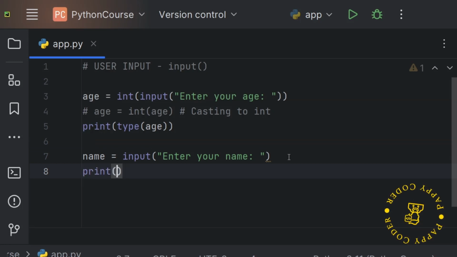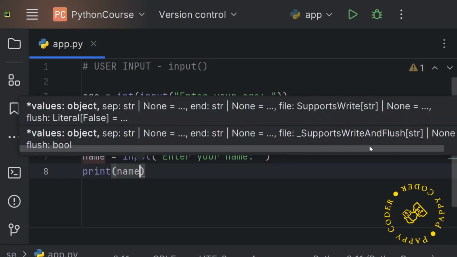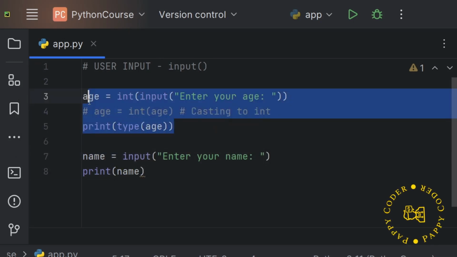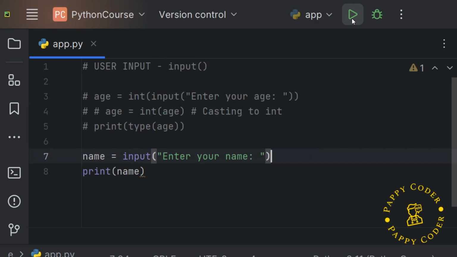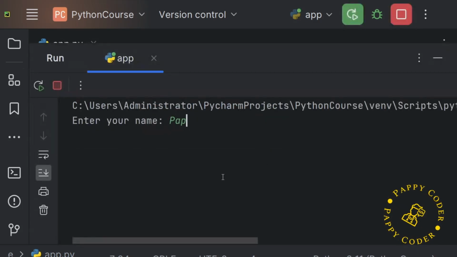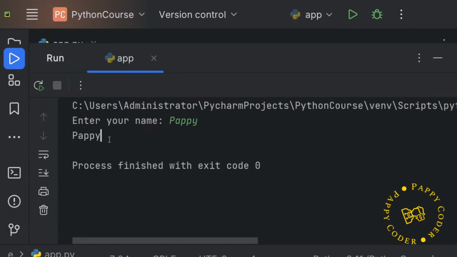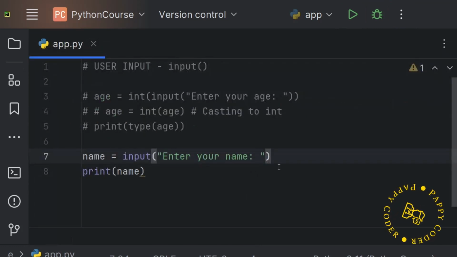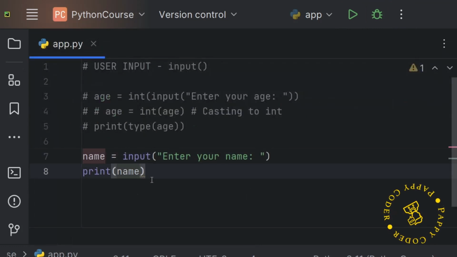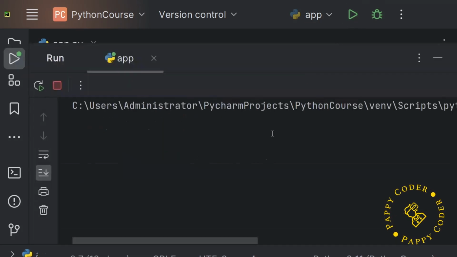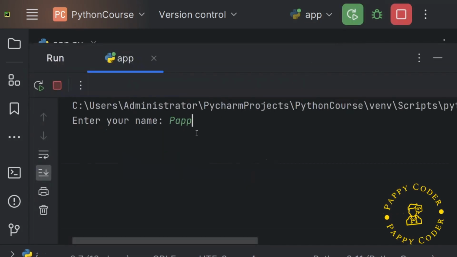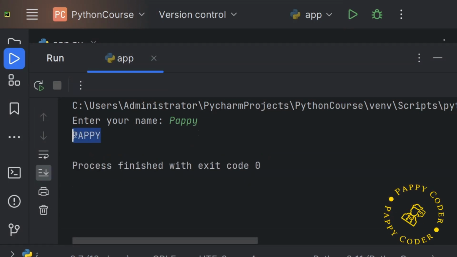So here let's look at that. We have print name. Let me comment this out. So once I run this, and I say puppy, as we can see, puppy here, so nothing new. But we can also use a string method. So here I can say puppy name dot upper, and this will convert our name to uppercase. So just like this, and if I say puppy, here we can see we're having it uppercase.